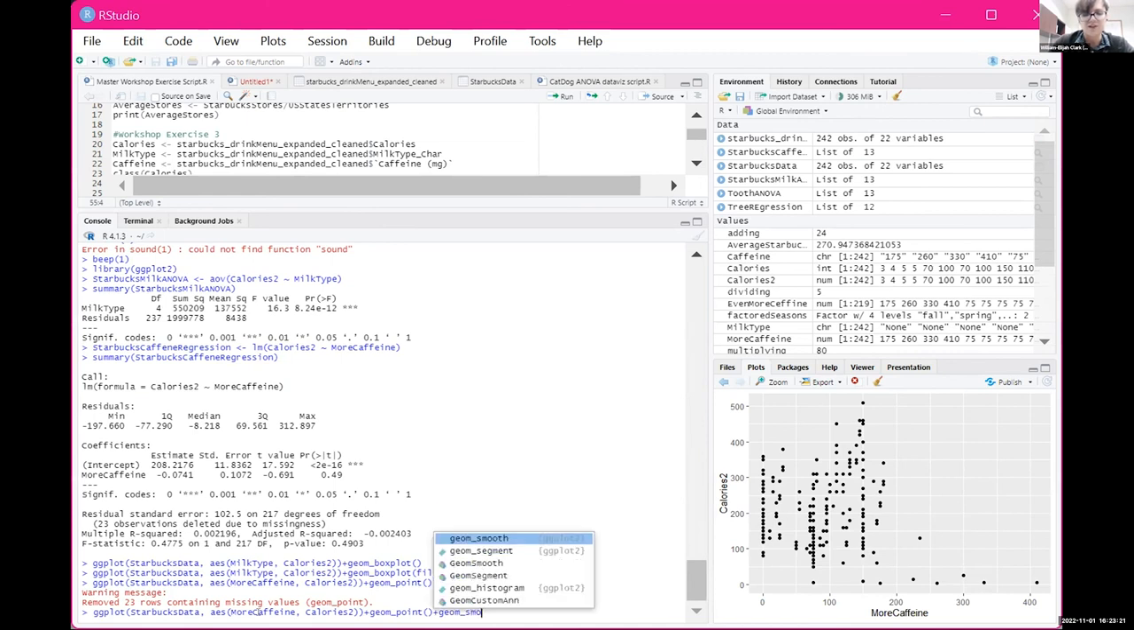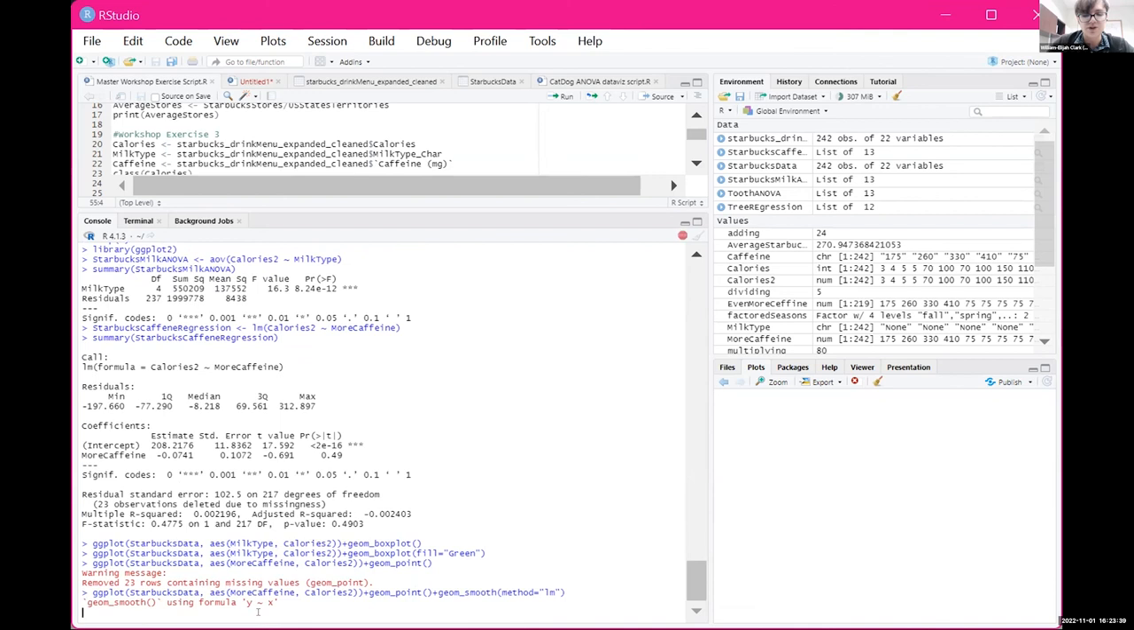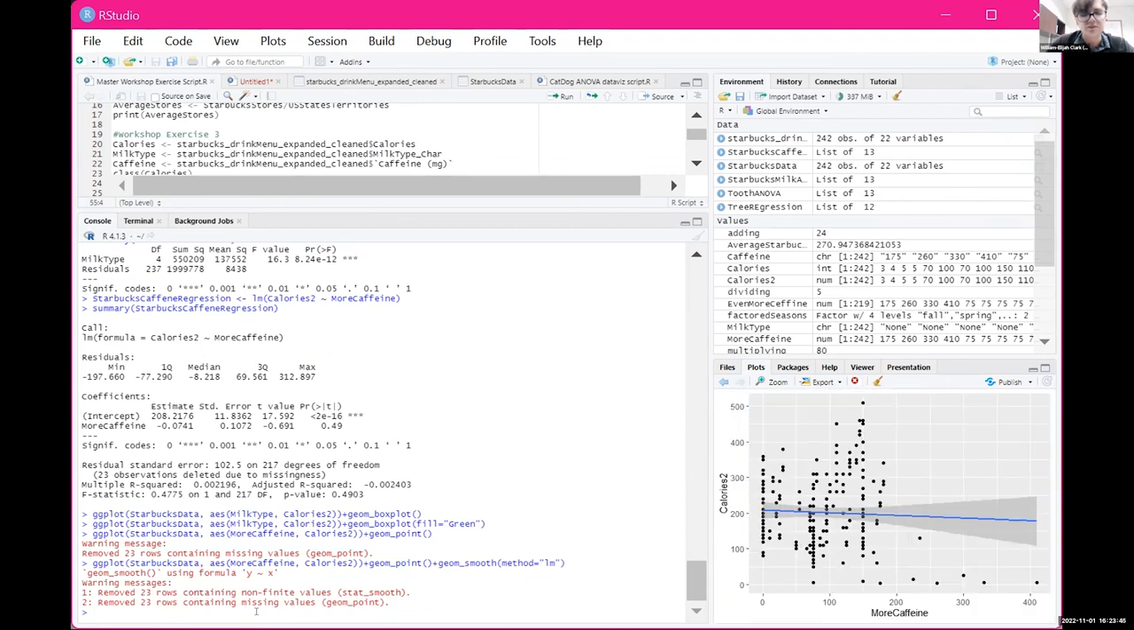underscore smooth. We're going to do method equals lm. There's other stuff you can put in there for other types of modeling. We will not be going over that today. That is giving me an error. There we go.